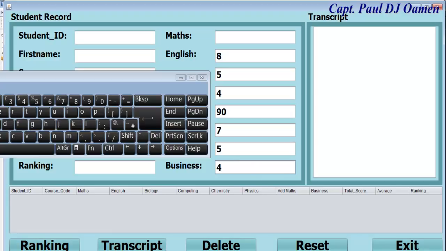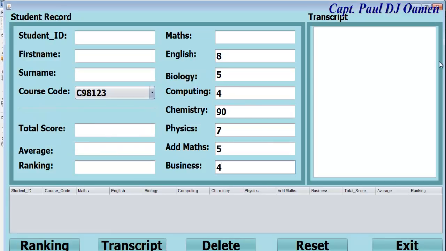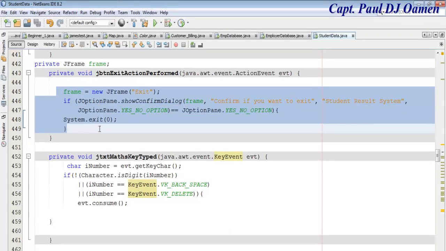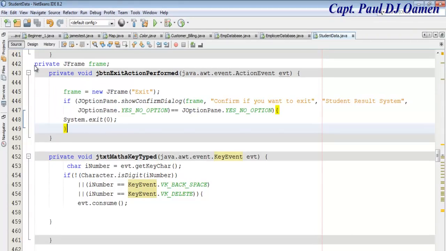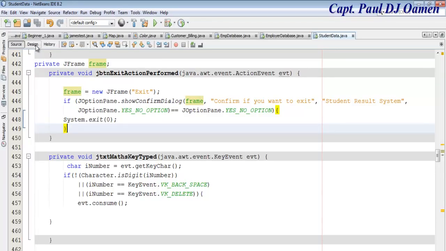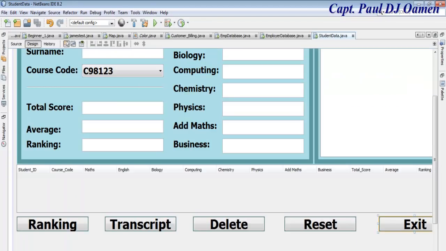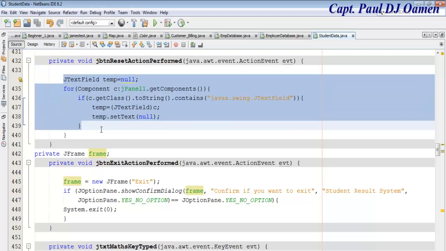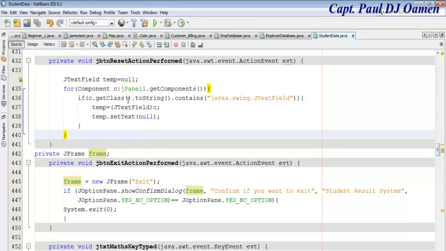Okay, I'm now going to take care of the exit. So let's close this and take care of the exit. And right there, I had to speed that up. Those are the lines of code for exit, but you must declare this variable here, private JFrame frame, and then you can enter this for the exit. The other one is the reset, and right above the exit are the lines of code for reset. So have a good look at that, because I'm going to run it now.